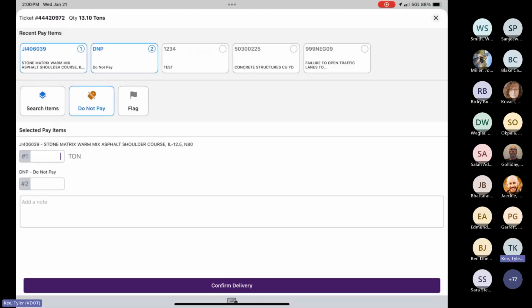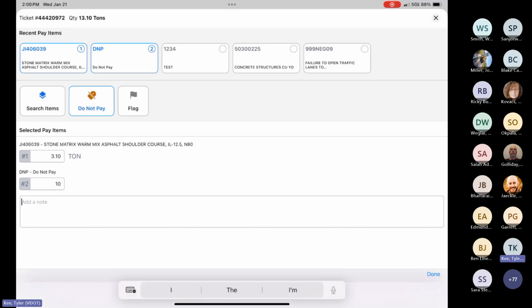Do not pay. Let's say on this load, when you code the item, you'll then come down and hit the do not pay option. If I wanted to do not pay 10 tons, I'm going to pay for 3.1 tons and do not pay for 10 tons.